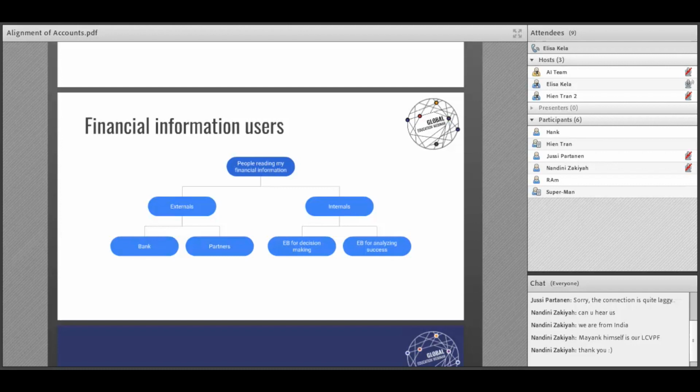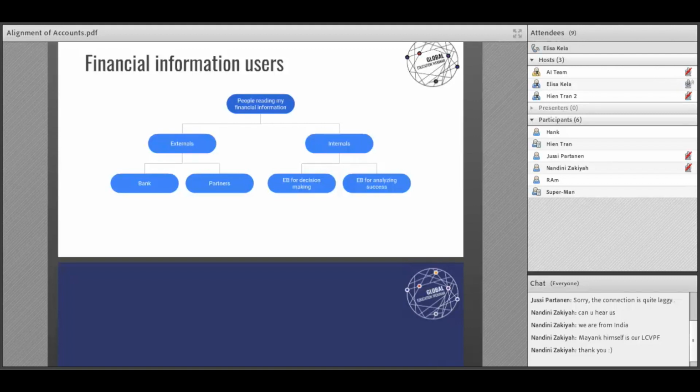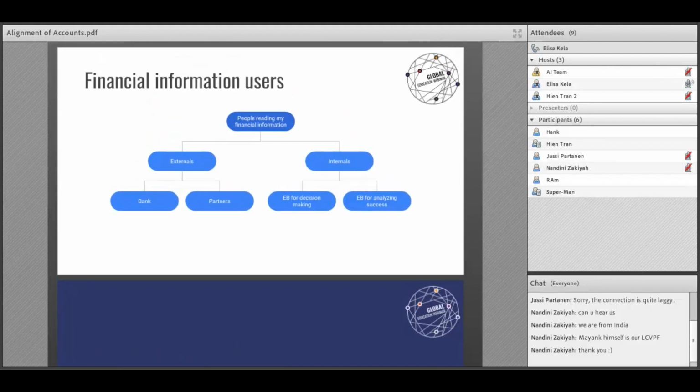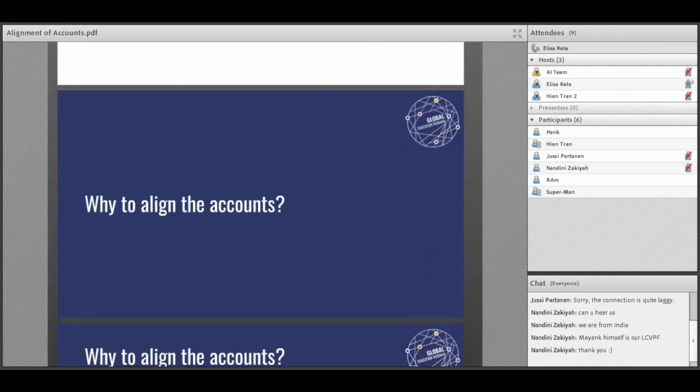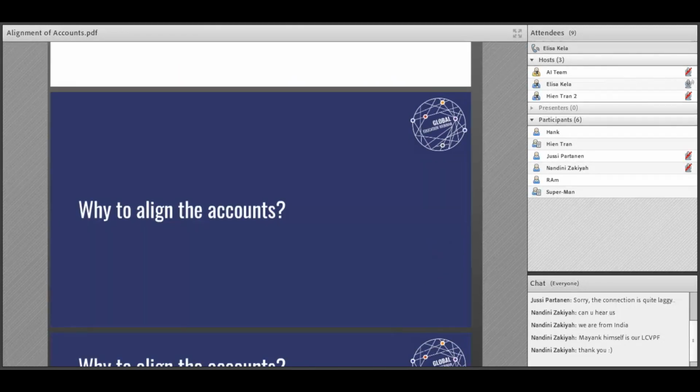Externals can be bank partners, shareholders of your debt, or anyone outside the organization who's reading your information. Internal is mainly for analyzing a situation and decision making, for example for the board to make decisions or to analyze success. You can analyze your financial success based on financial information. That's the end product of accounting. The reason why you do accounting is to produce this information that these users are going to use to make data-driven decisions.